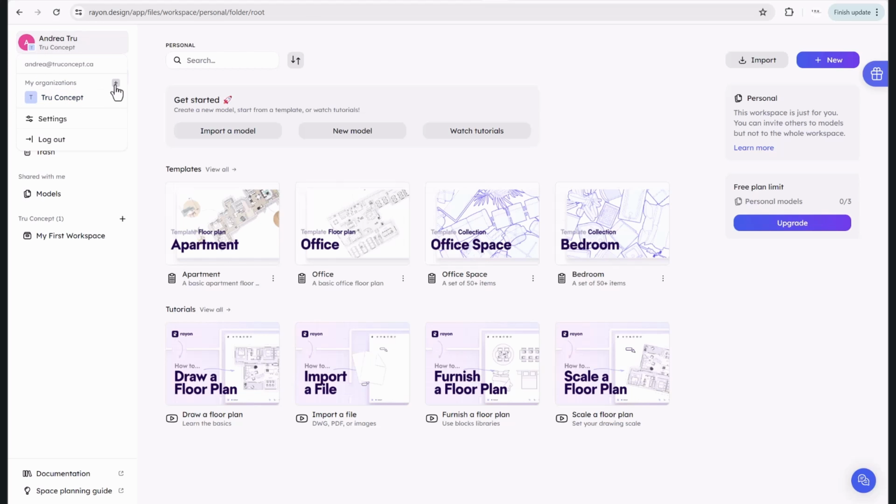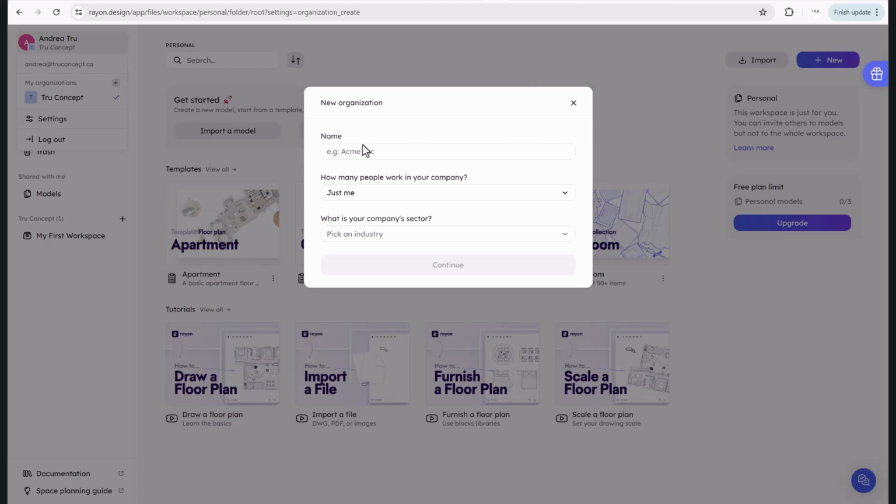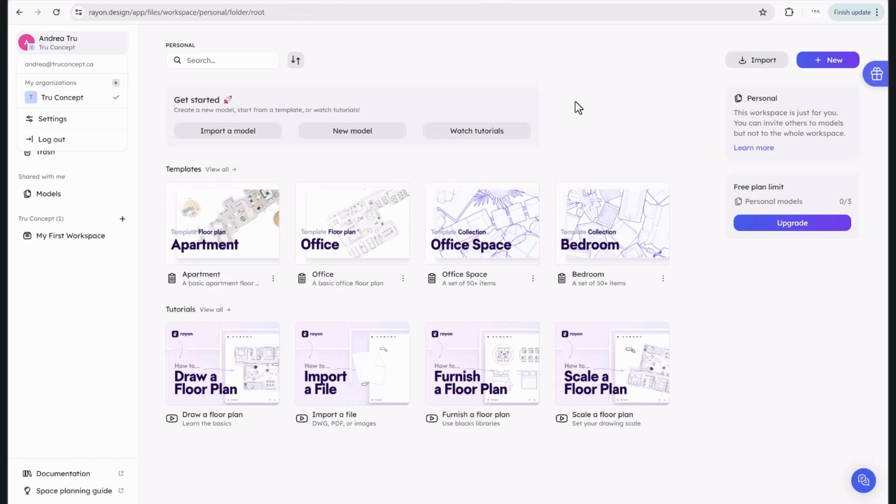organization, you can here create different organizations. You can give them a name. It could be the name of your company, or you don't necessarily have to do this. And you can also add people to your organization. If you are a designer and you have a team of people, then you can here say how many people roughly work in your company. So this is my organization, this is my company, but you don't need to have this like this.